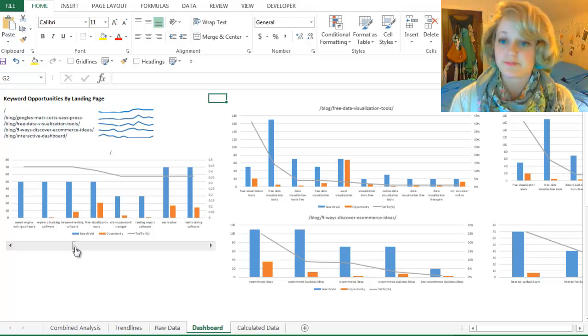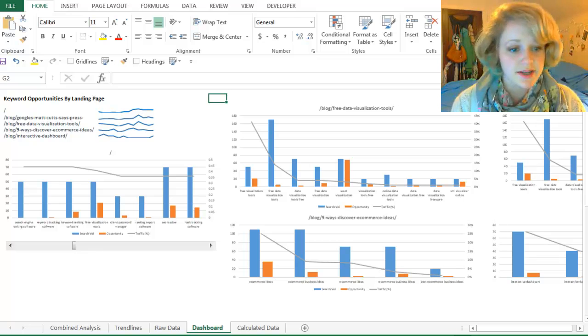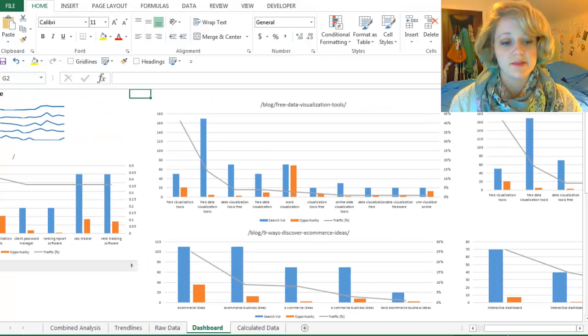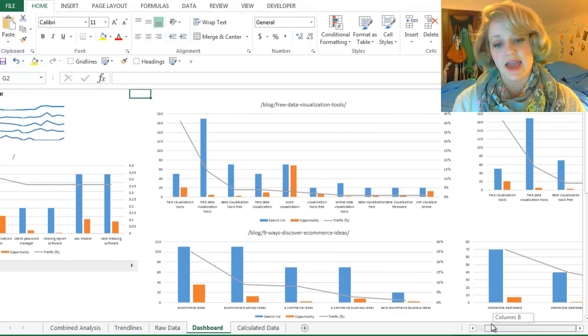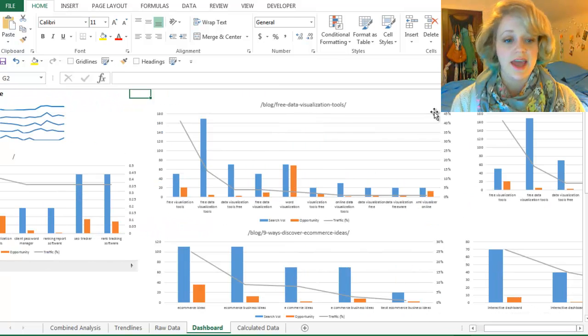Okay, so thank you so much, and I will make this document available to you so that you can play with it more and see exactly how I made this scrolling chart and all the data that I used.